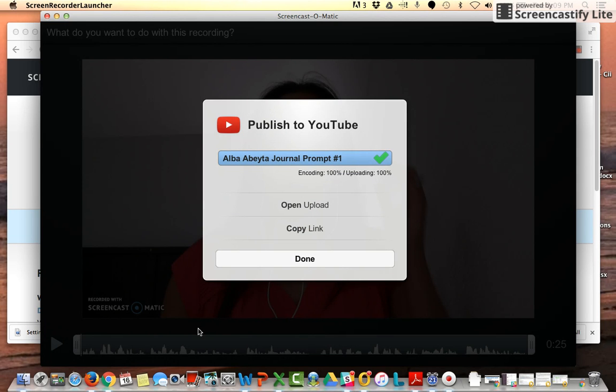So once it's finished, you're going to get the pop-up that looks something like this. And it's already been published to our YouTube. So what we're going to do here is click Open Upload. Let's say you mess up and you don't click Open Upload. You just click Done. You can simply sign into your YouTube account and find it within your videos. In this case, since we still have the pop-up, let's go ahead and click Open Upload.